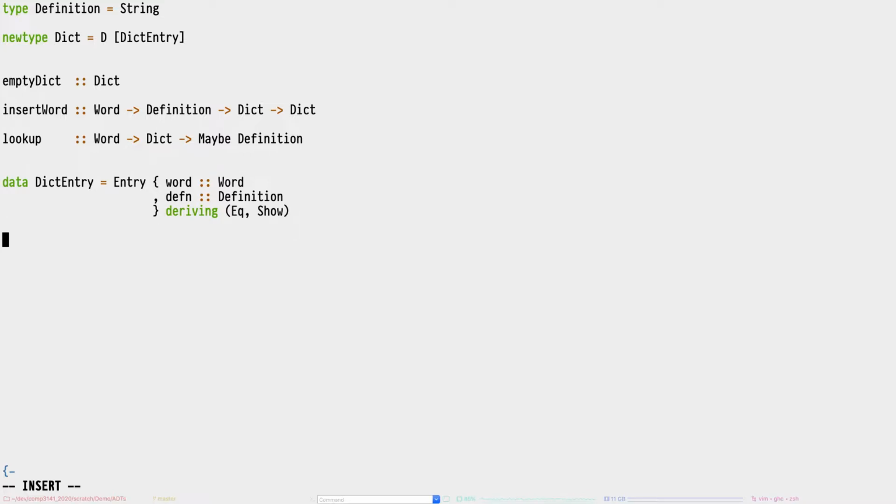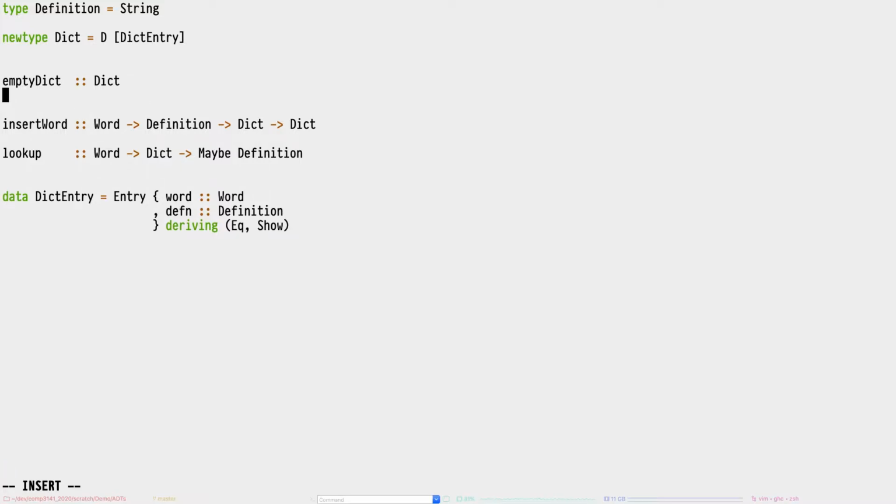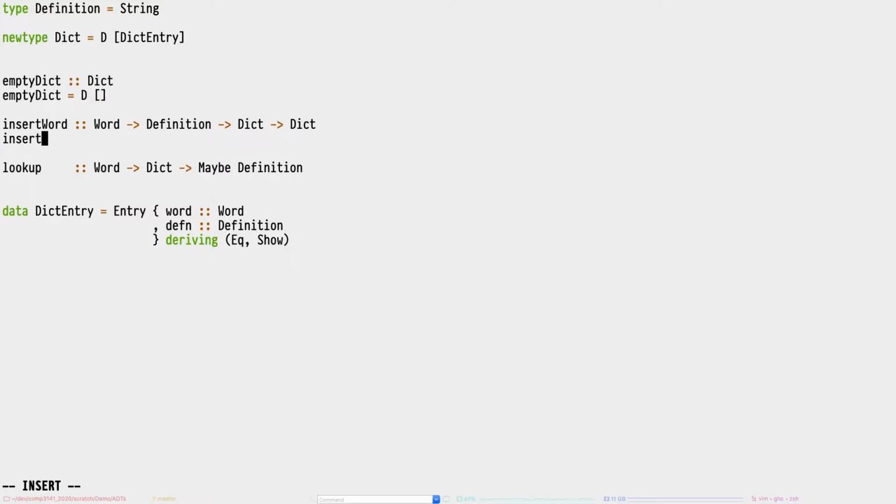So we'll be using this dictionary entry type, and our dictionary is just a sequence of these, a list of these. So now we can implement this dictionary data type. We'll say the empty dictionary is a dictionary that contains no entries, right? So it's just an empty list. And if I want to insert a word, W, with the definition D into a dictionary with these entries, then I just add a new entry with that word and definition onto my entries and return that in a dictionary.